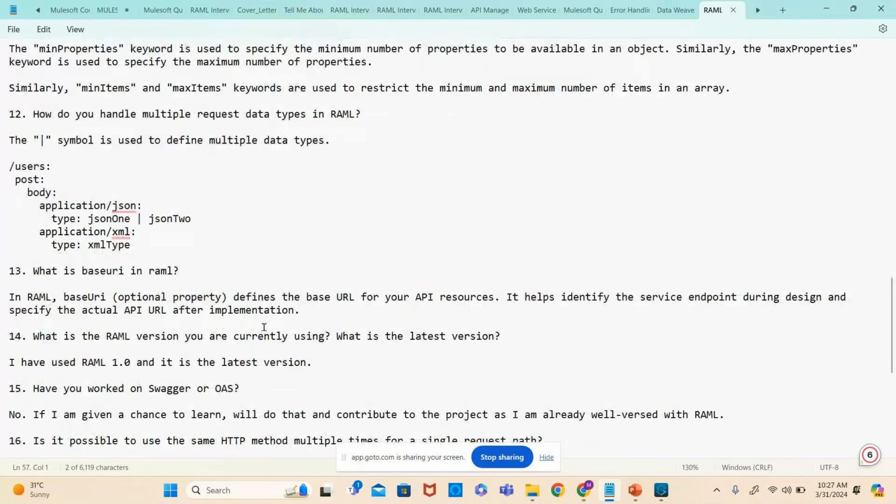And how do you handle multiple request data types in RAML? Okay, I want application JSON as well as application XML. For the same API, I want to accept 2 data types. Is that possible? Yes, it is possible. One way, don't mention anything in the body. Then it will accept any kind of data. Exactly.